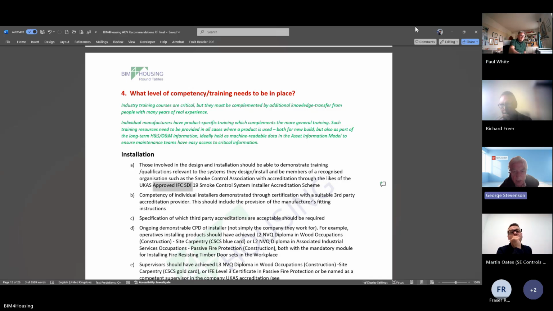And what we're trying to do is see, for example, there it says certification with a suitable third-party accreditation provider, and people are telling us that people like BIM4Housing aren't adequate. They're not a suitable third-party accreditation provider because they're not actually training the individuals. They're training the supervisors. So, is there such a thing? Well, is there a suitable third-party accreditation for AOVs? Just scroll down a little bit, please.